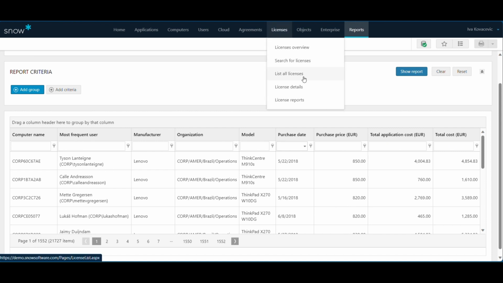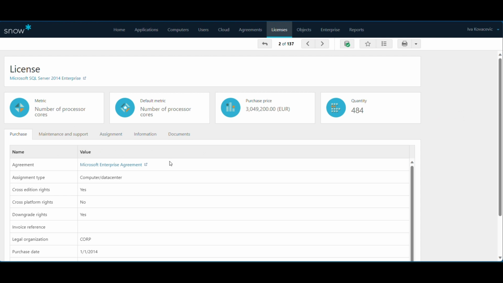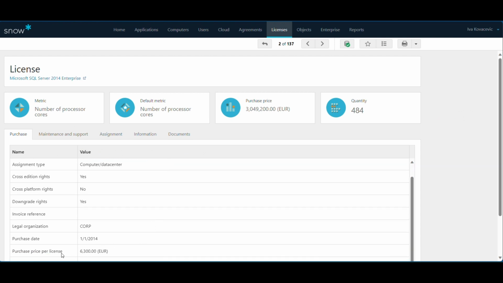Within licenses, we can list all licenses, and we can see for each of these the quantity, active support cost, active maintenance cost, but also license cost in euros. And we can click on Microsoft SQL Server 2014, and we can see purchase price per license, but also purchase price in total and the quantity.